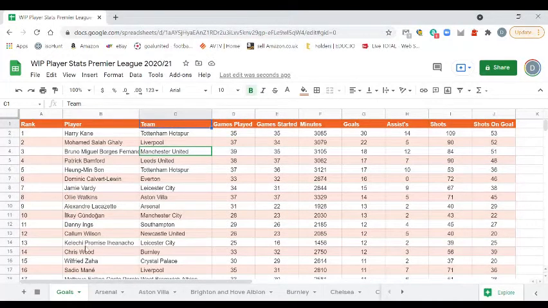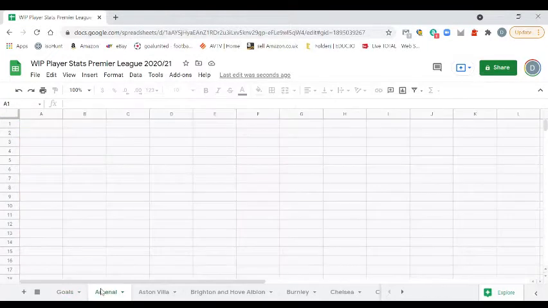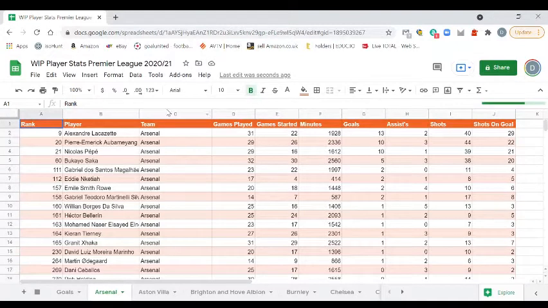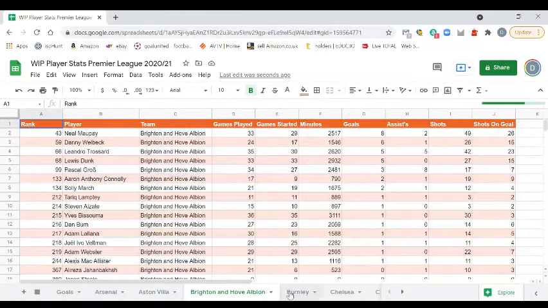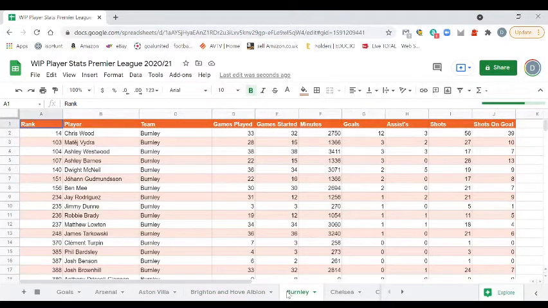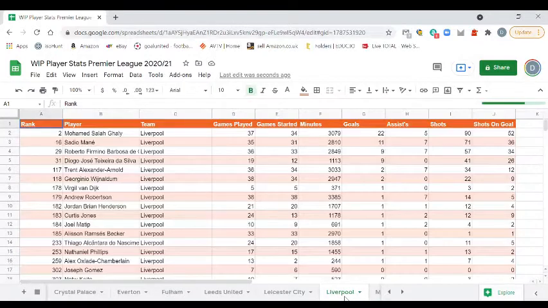Now, what I eventually want to do with this script is create tabs for each club and then pull in the data for those players into those tabs. I call them tabs, some people call them sheets, it depends on what you want to call them. As you can see, we've got Arsenal, Aston Villa, Brighton and Hove Albion, Burnley, and so on. I've got these created already. That was just to show you the end product of the script and where we're going to get to.